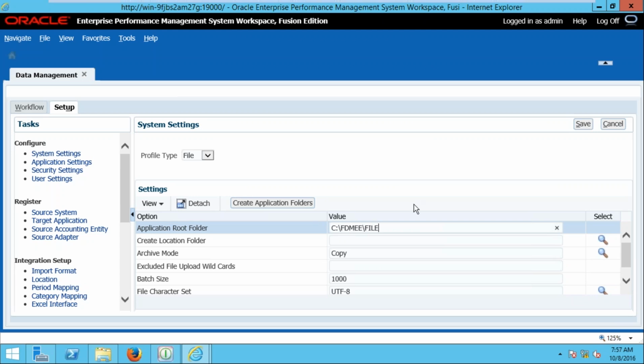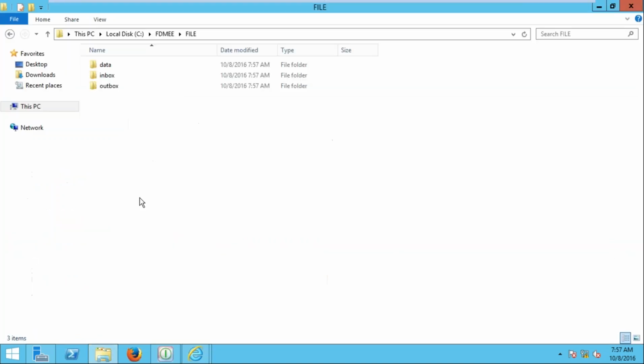Whenever you give the folder and click on Create Application Folders, a system defined folder structure will be created. We call them Windows folders. See here, when I create the application folders, it creates the inbox, outbox and data folders. These are all Windows folders. Each application should have its own set of application folders. If you have different applications, then you will have different sets of application folders.